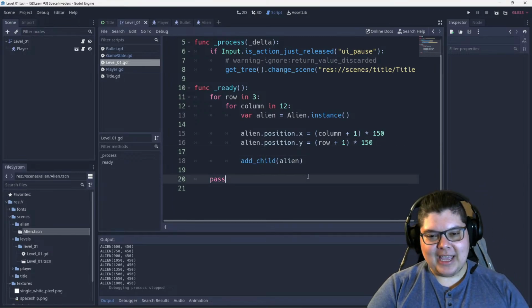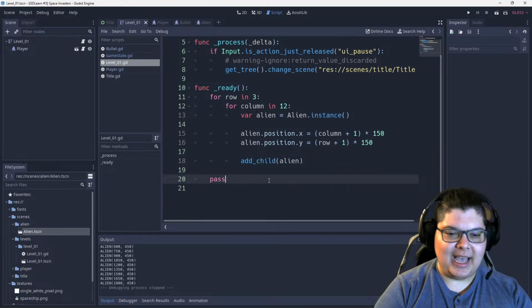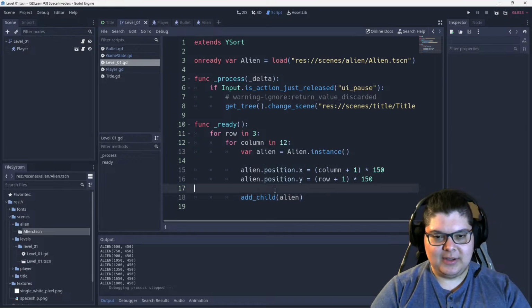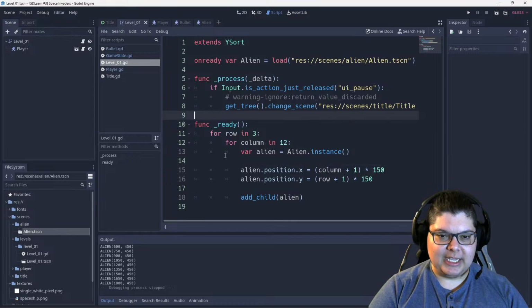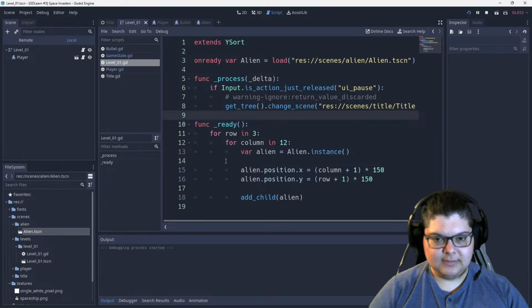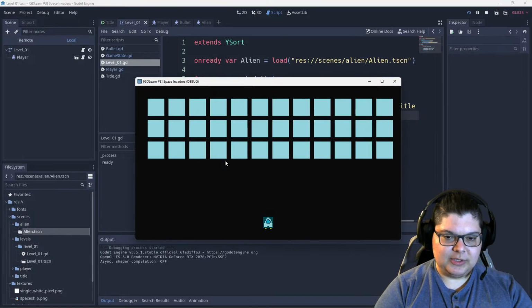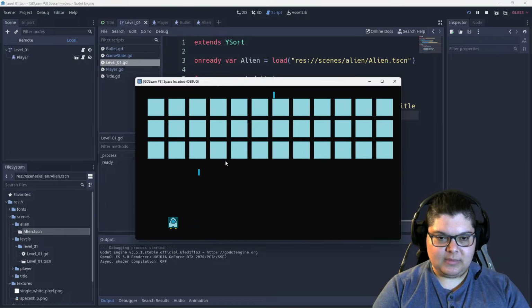Okay. So now we have our aliens, we have our player, our aliens do their thing, our player does their thing. If you go start game, you can shoot things. Whee!